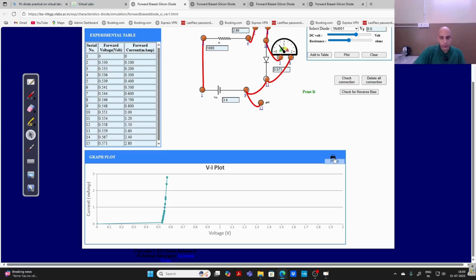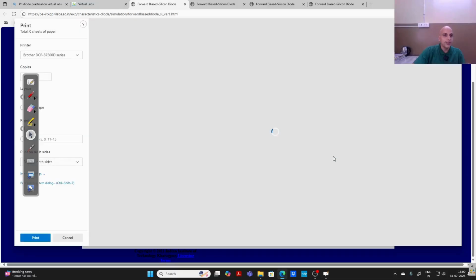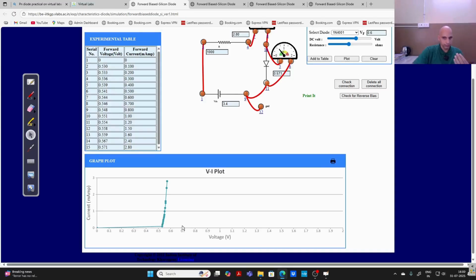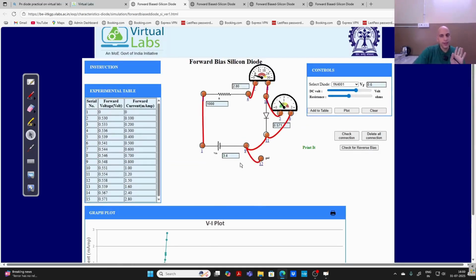You have the option of print. You can take the print, then you can save it. You get the printing option, and then you can go for the saving option also. I'm not going for it. If you don't want to print, you can even take a screenshot, or you can take a photograph using your mobile phone. So this is the forward bias configuration. Now I'm going for the reverse bias.